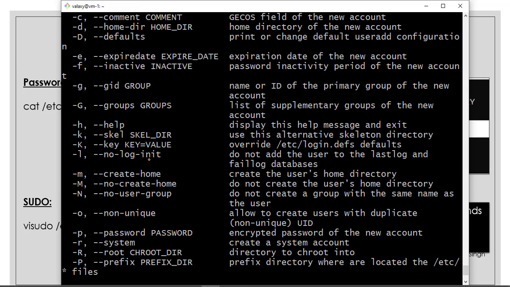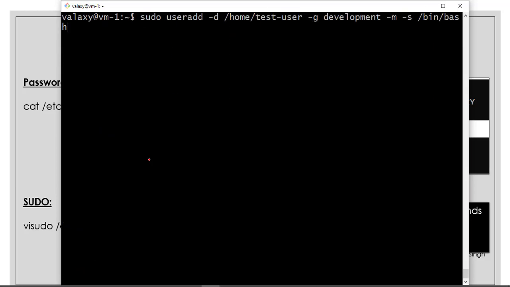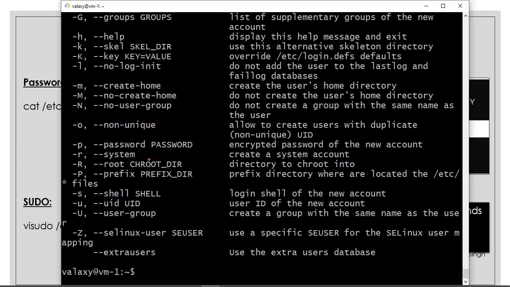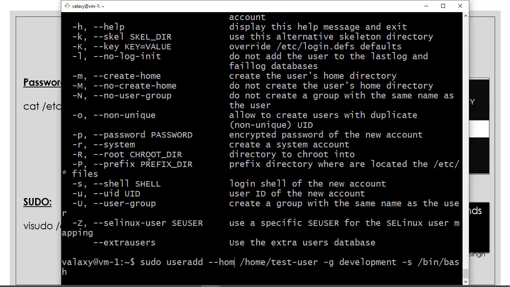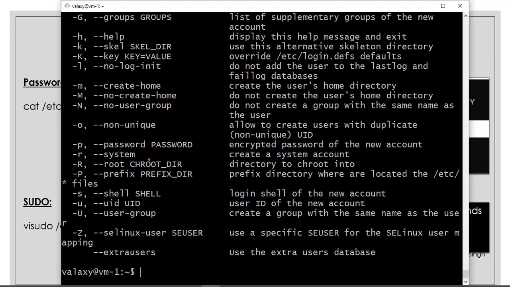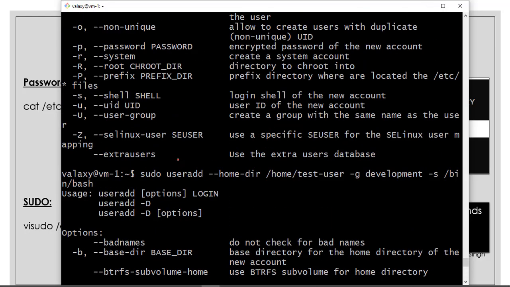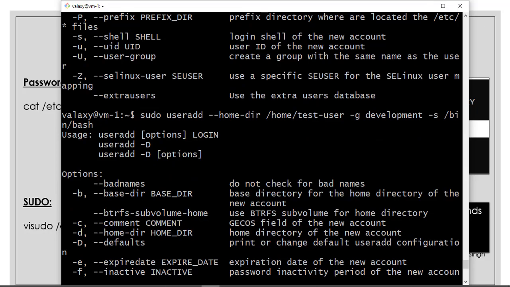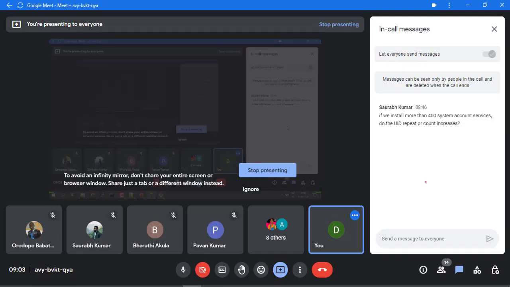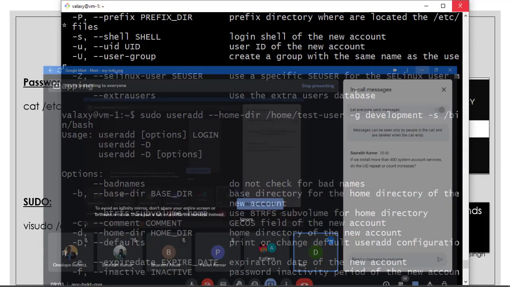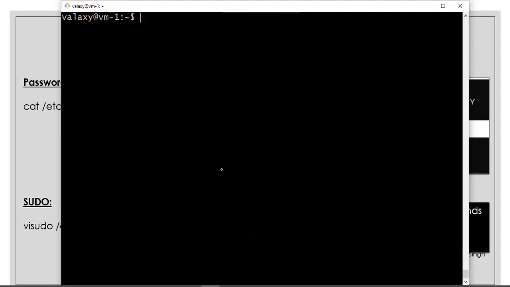Okay, let me remove this home directory thing. This version might not support this. Or let's use a flag home directory over here itself. Weird. Someone is pinging something? No. Okay, so let's do one at a time.